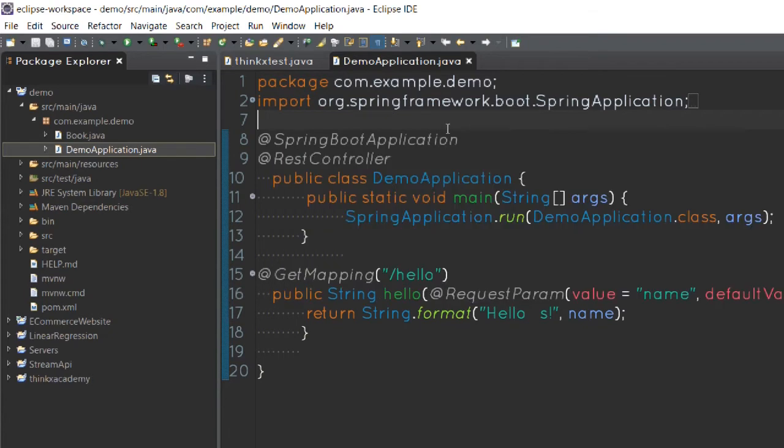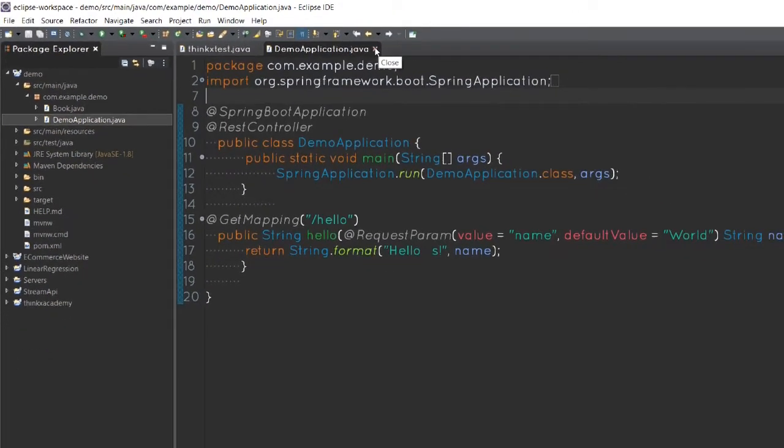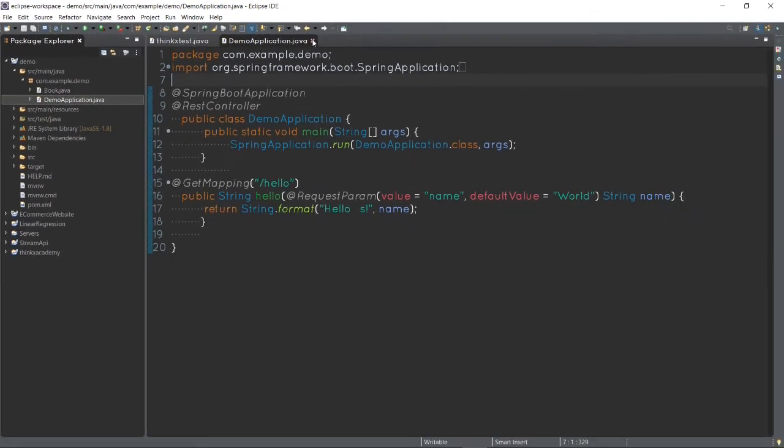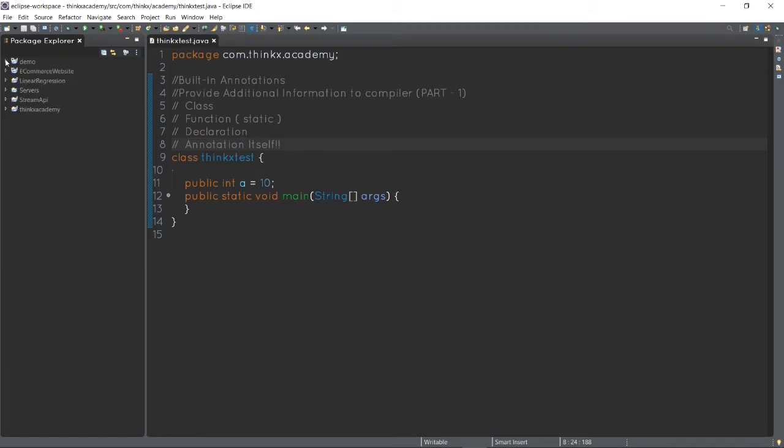So you can see in an enterprise project also, annotations are widely used. You can see there are some more annotations also. So let's get back to our main project, which is this one.